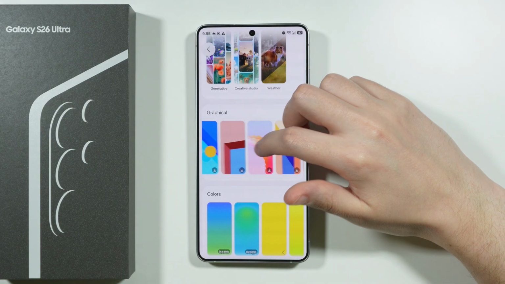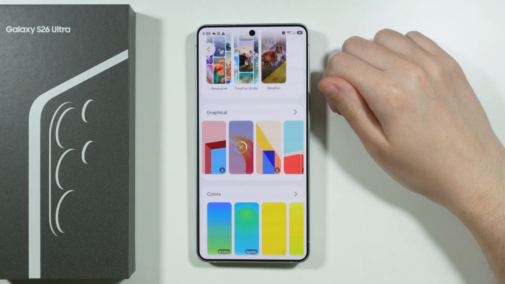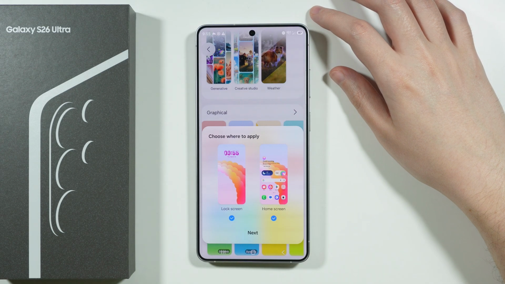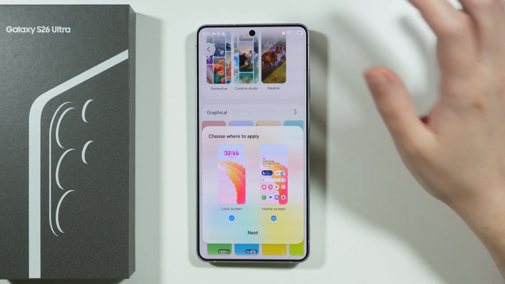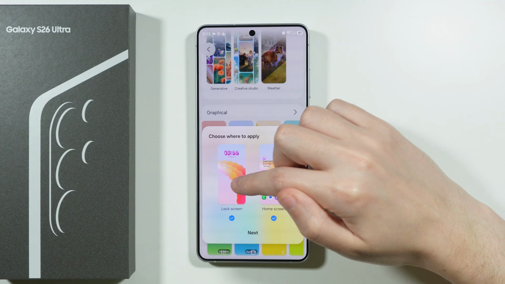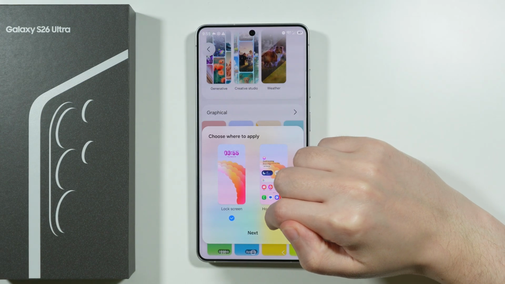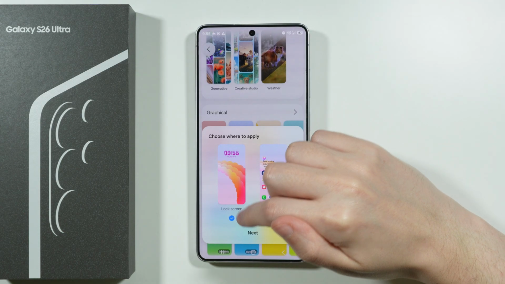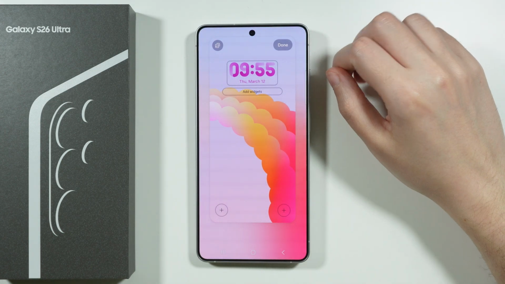So let's say I'm gonna choose this one over here. We need to actually download this wallpaper to use it, but that is fine. So now once we select the wallpaper, we can choose where we want to apply it. Since we want to change it for the lock screen, I'm gonna apply it only for the lock screen. Hence I'm gonna tap on the home screen option to deactivate it. So now only lock screen is going to be affected, and there we go.